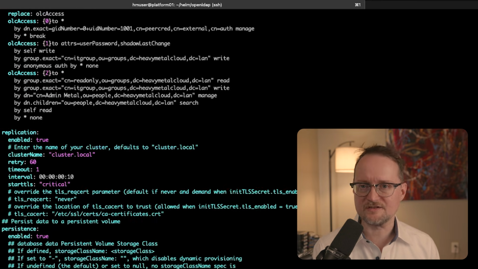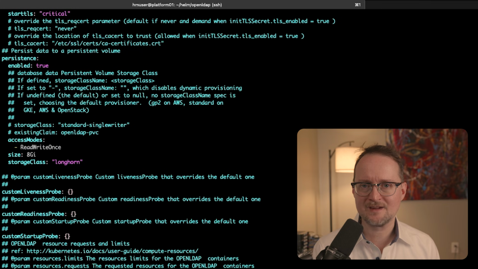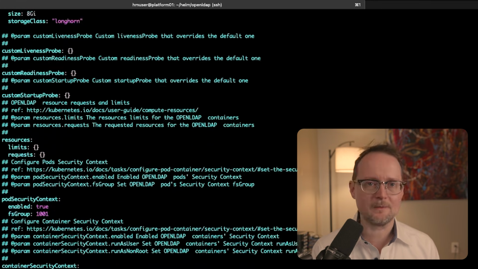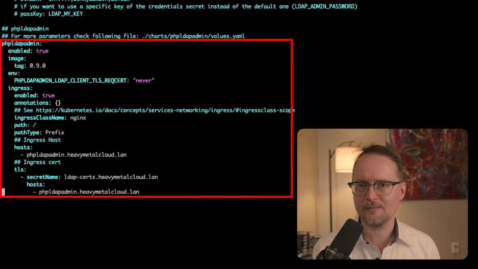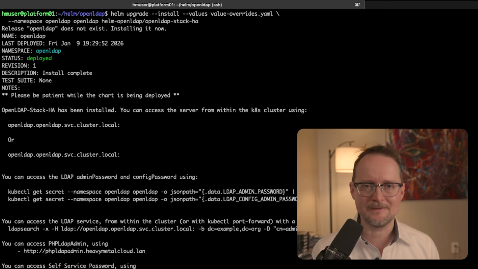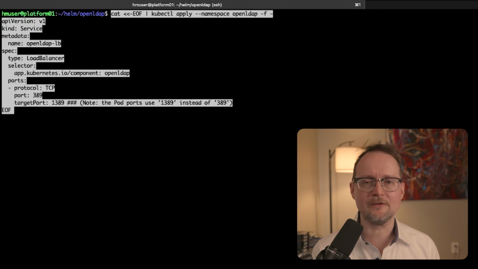Now that the LDAP configurations are in place, let's keep scrolling down. This section will use a storage class to persist the LDAP data. Toward the bottom of the values file, there's a section to install an app called phpLDAPadmin. This is a nice web-based tool to manage our LDAP tree. Now that the values file is configured, it's time to install OpenLDAP using Helm. I'll use this command, which points to my values file. Finally, I need to expose LDAP outside my Kubernetes cluster. Since LDAP uses ports other than 443, I'll use a load balancer. To set up the load balancer, I'll use this command.